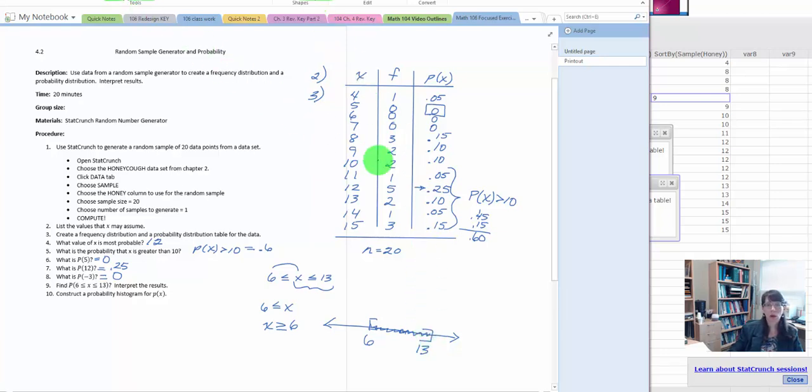So I'll change my colors, go up to our table, find the value of 6, so that would be including the 0, and I'm going to go all the way down to and including 13. So you can see it's 0, 0, 0.15, 0.1, 0.1, 0.05, 0.25, and 0.10. All we need to do is add those probabilities. So we'd have 0 plus 0 plus 0.15 plus 0.1 plus 0.1 plus 0.05 plus 0.25 plus 0.1.